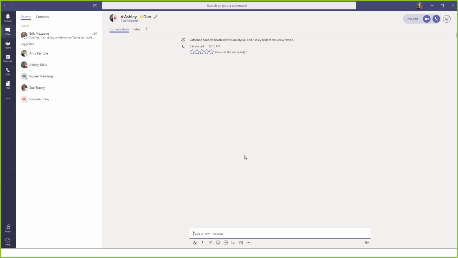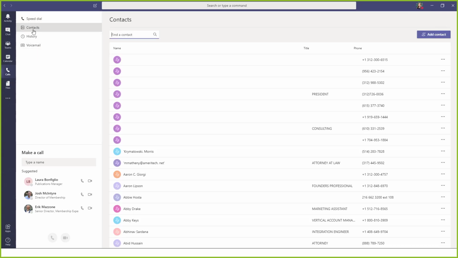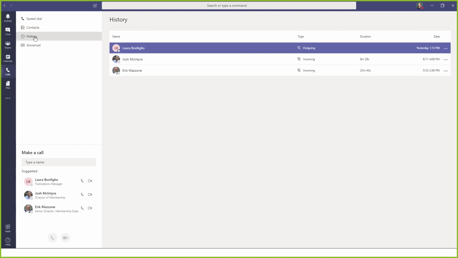If nobody picks up, you could leave them a voicemail message. And where you would find those is you go over into calls on the left side, and then you can see you can pin kind of a speed dial. You can create groups that you contact frequently. You can also look in your contacts. This is from Outlook, so it pulls in your contacts from Outlook. You can see your call history with people, whether it was incoming or outgoing.